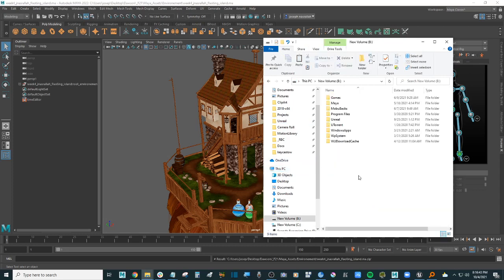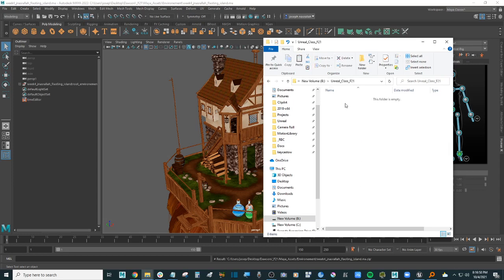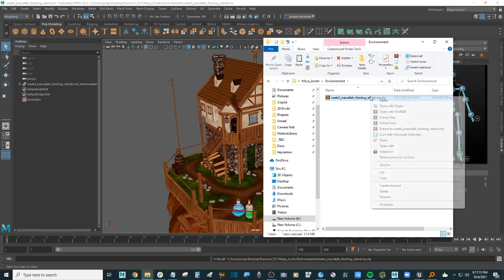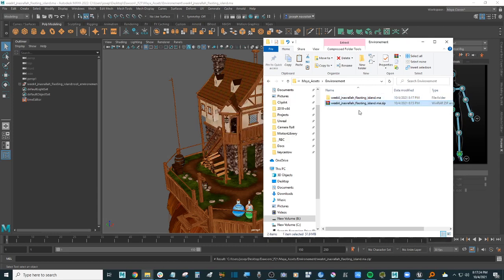So I'll set it up here. I'm going to create a new folder. Let's say Unreal class fall 21. And I'm going to create a folder called Maya assets. And in here, I'm going to create environment. I'm going to copy the zip file and just unzip it. Extract to this. It will create a folder with the same name.